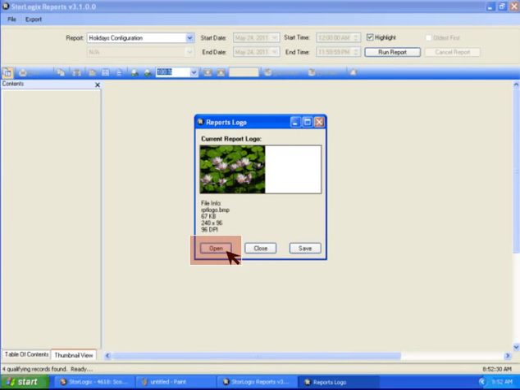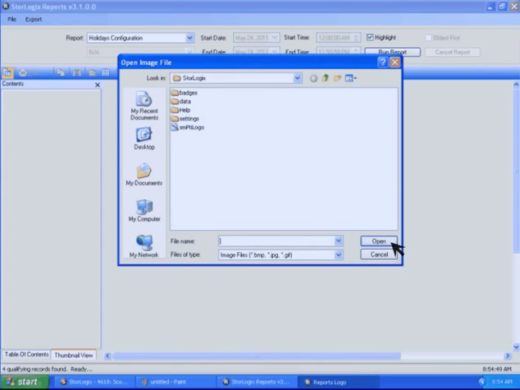A dialog box will appear showing the current logo. Click on the Open button to select the image you want to use as the logo for your report. From the Open Image File dialog box, select the image file you want to use. StorLogix reports can use bitmap, JPEG, and GIF files. Most images will be in one of these three formats. When you've selected your image from the main window, click Open in the lower right of the dialog box.